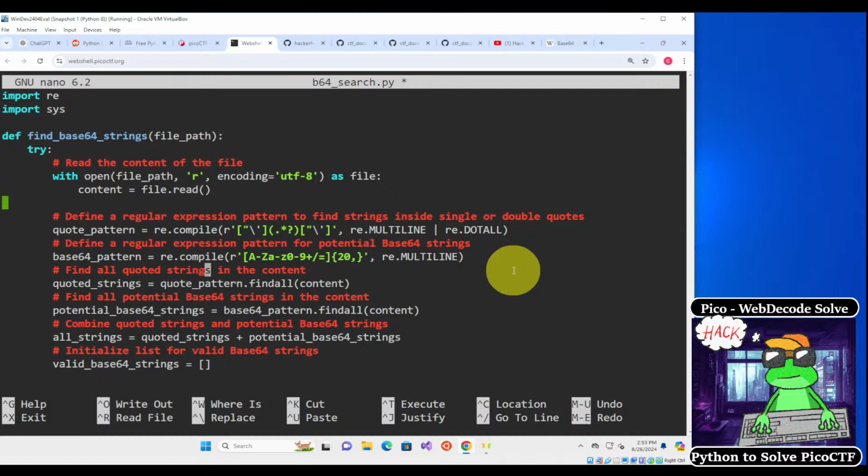So the next line is going to find all quoted strings in the content, which is this variable is equal to this function right here.